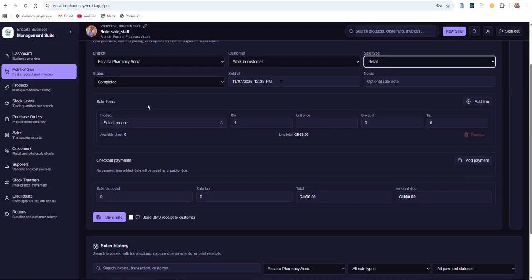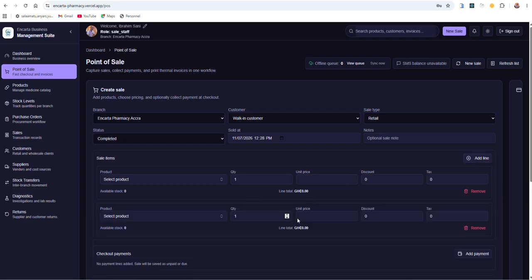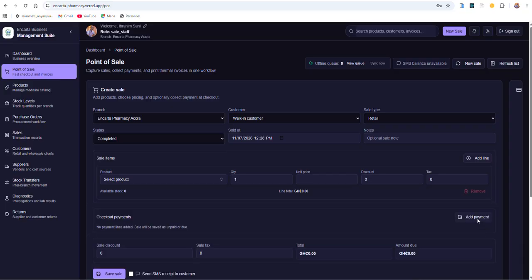All right. Then we come to the sale items column here, sales session. Now, this is where you add item by item. At the right corner here, you see add line. That's what you click and add a line for an additional product. So let me remove this for now. So assuming a customer has come to buy, let me open this select product.